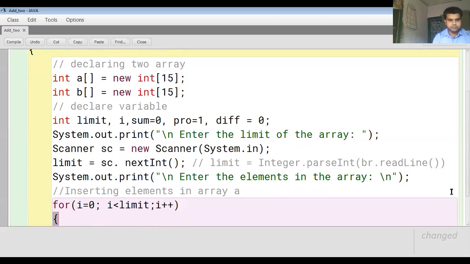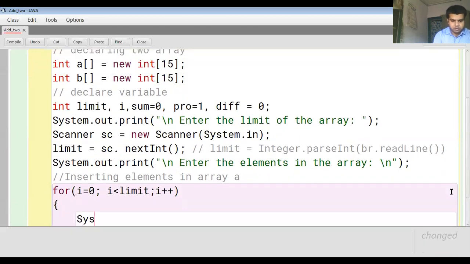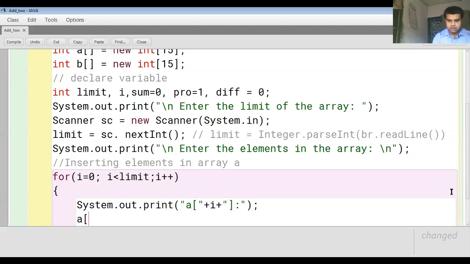Curly braces open, System.out.print, to identify the index position also. That is why we use this kind of insertion process in the array, plus i plus, okay, and then inverted comma close. Okay, A of i is equal to sc.nextInt().